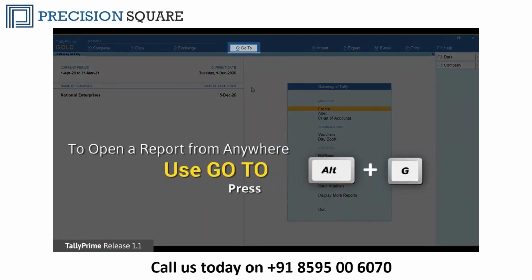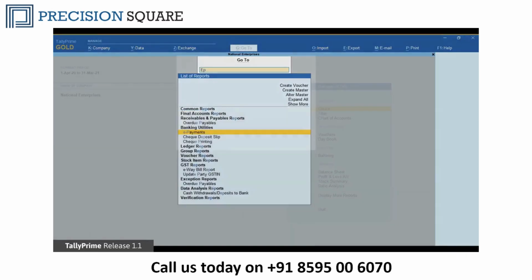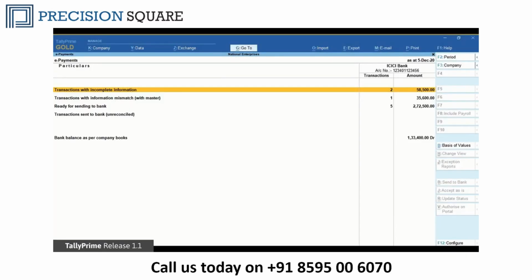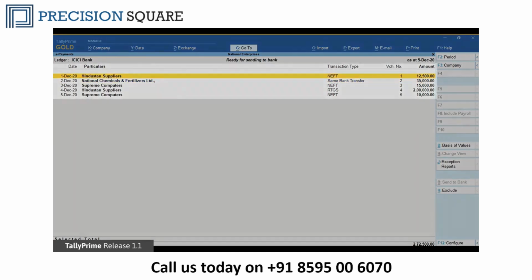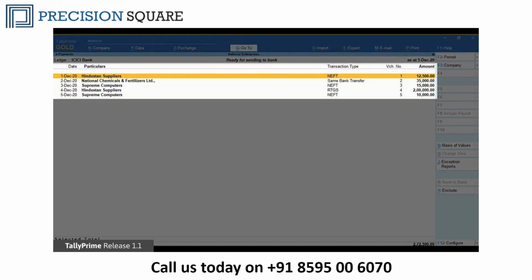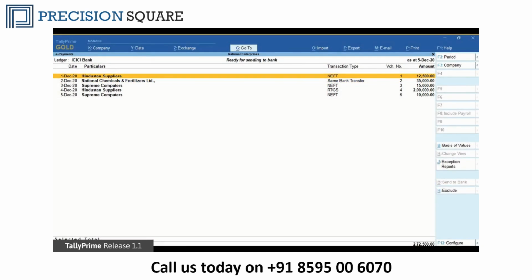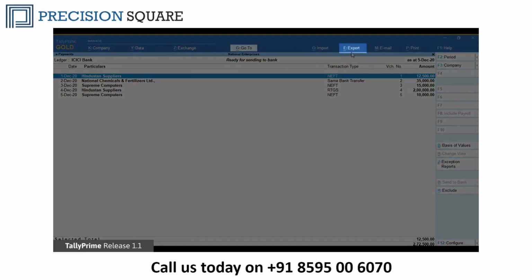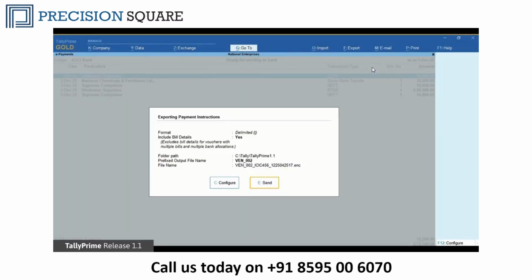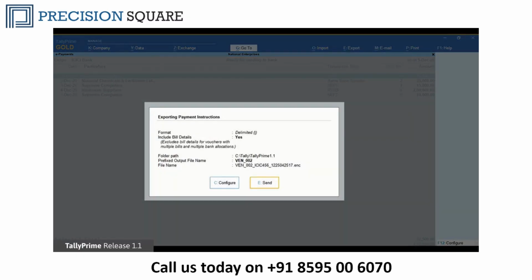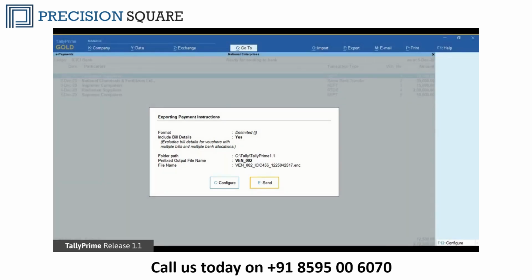Press Alt G, E-Payments. Select Ready for sending to bank and press Enter. As you can see, the transaction you have made appears here. Click Export on the top menu and then click Payment Instructions. The Exporting Payment Instructions screen appears.